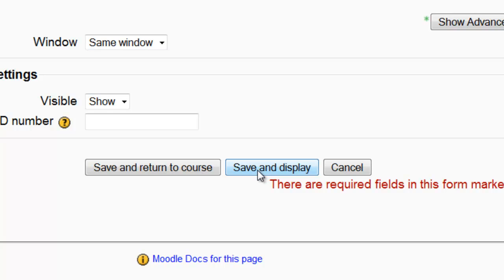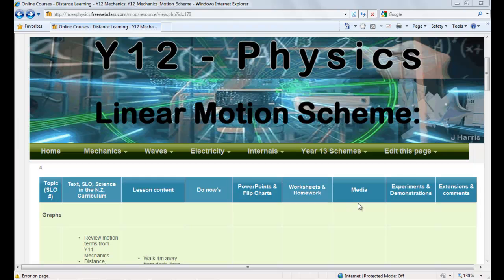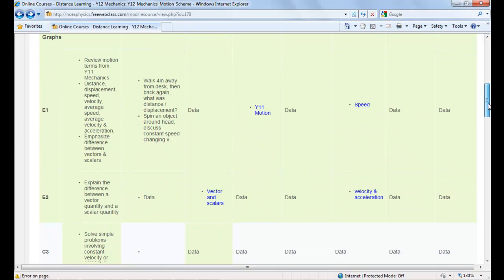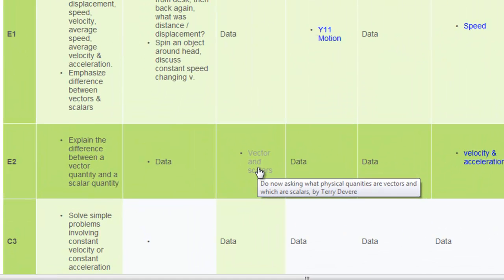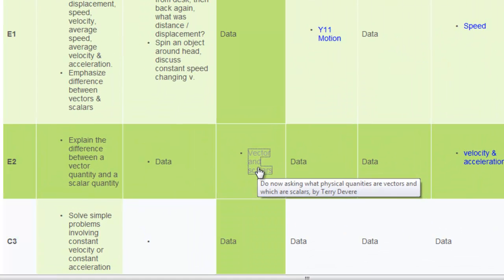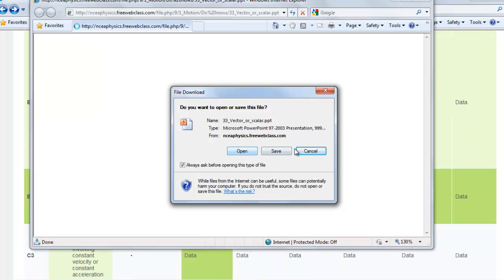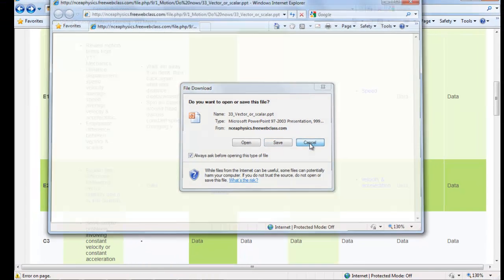But from clicking Save and Display we can now see exactly what we have just done. If we simply scroll down, it was SLO number 2, vectors and scalars, we mouse over and there we go, there's the text. If we click on it, it'll open up the PowerPoint for us. Select Open or Save just like you would in any other file. I'm just going to cancel.